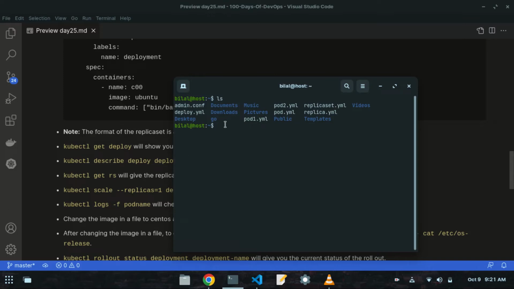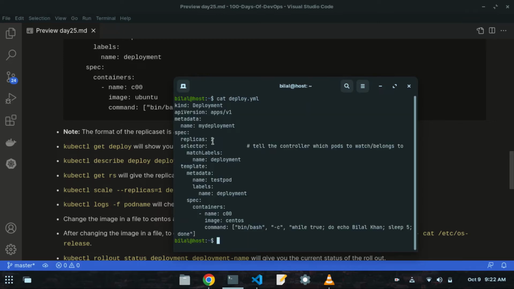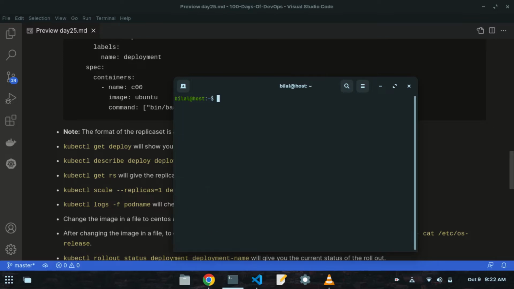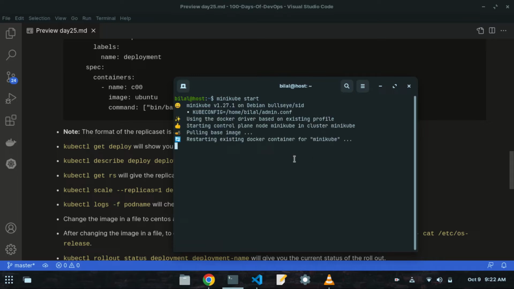As you can see that the deploy.yaml file is already created. I have copied the data. So let's check it out. Deploy.yaml. As you can see that I have written the data already. So this is the same data as it is present here. So now let's apply this with kubectl. But before applying this, let's start minikube. Minikube start, and now it will take some time. Let's wait for it.